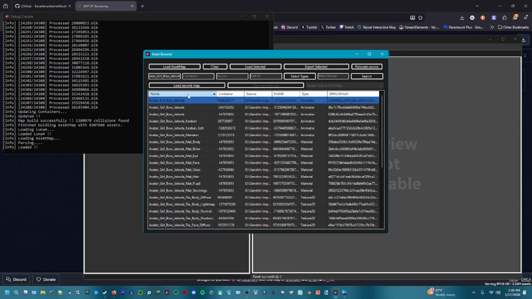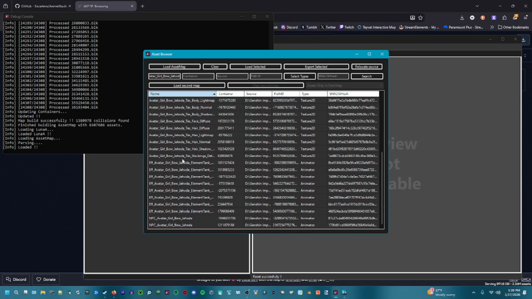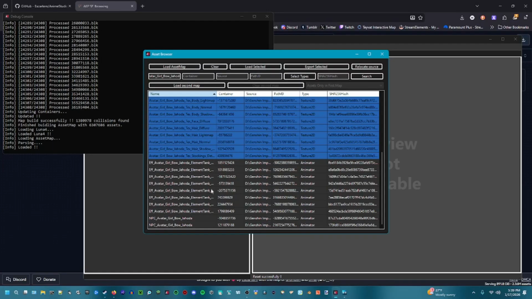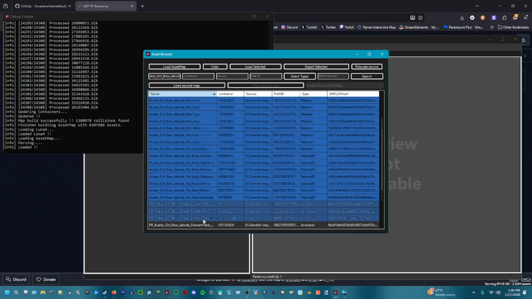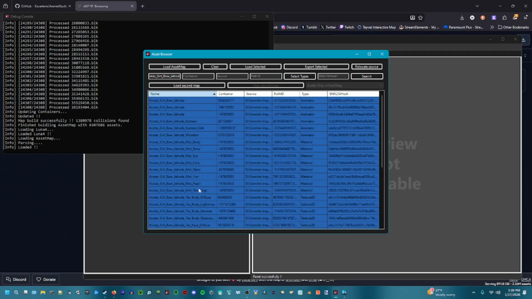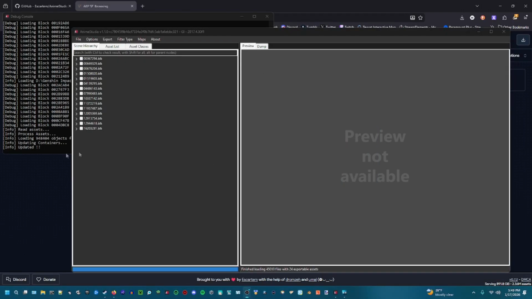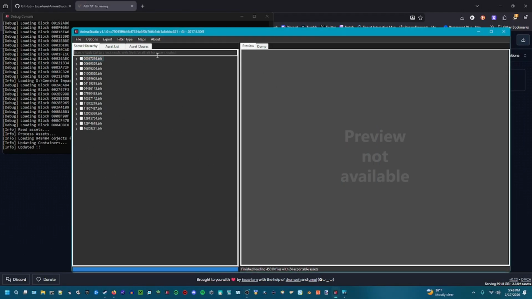All right, and then I like to sort this. So anything that starts with Avatar is what we're going to want to load. So all the way down here. These are her effects, and then this is her NPC model, which we don't really care about right now. So we're going to select all of these, and we're going to go to load selected. So it has loaded all of our files.